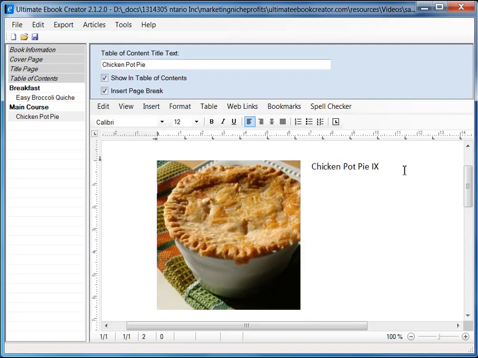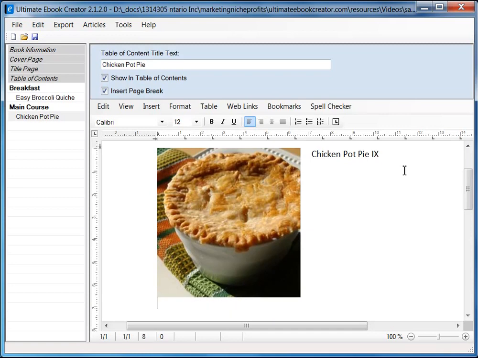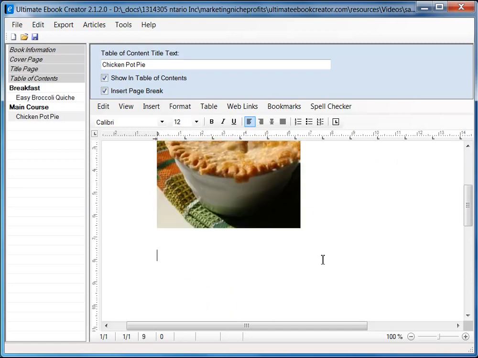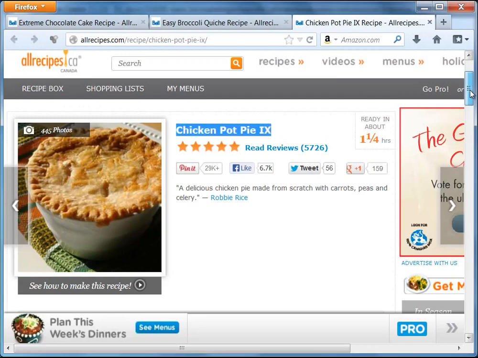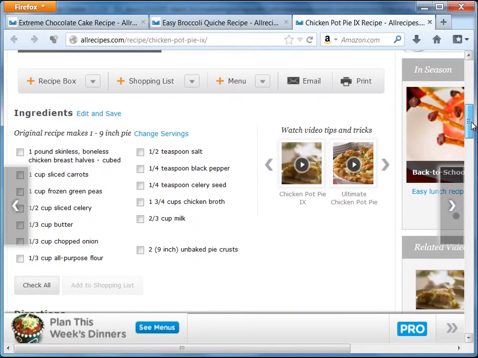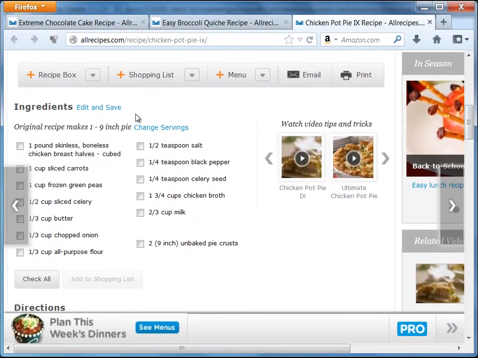Now what we want to do is we want to go right to the bottom, and we want to start typing in our recipe. So we will basically go down to the ingredients once again. What I'm going to do this time is I'm going to create this recipe that looks exactly like this for the ingredients. So I want a two column ingredient section here. So once again I'm going to just highlight all this. Okay, ingredients.